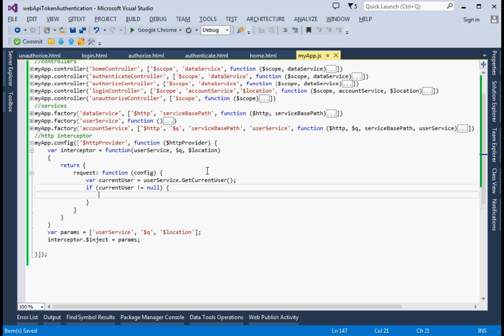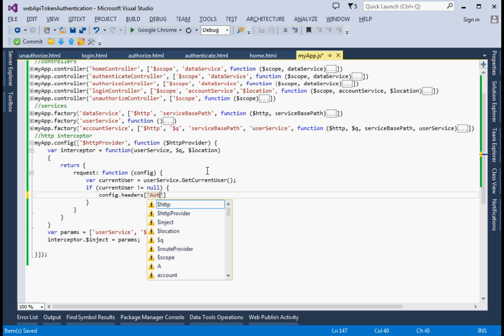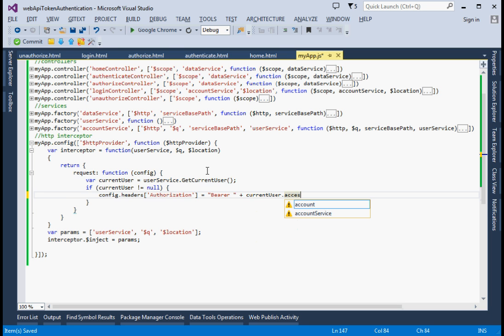headers, we'll add authorization header with bearer plus current user dot access underscore token. Okay. So our request interceptor is done.